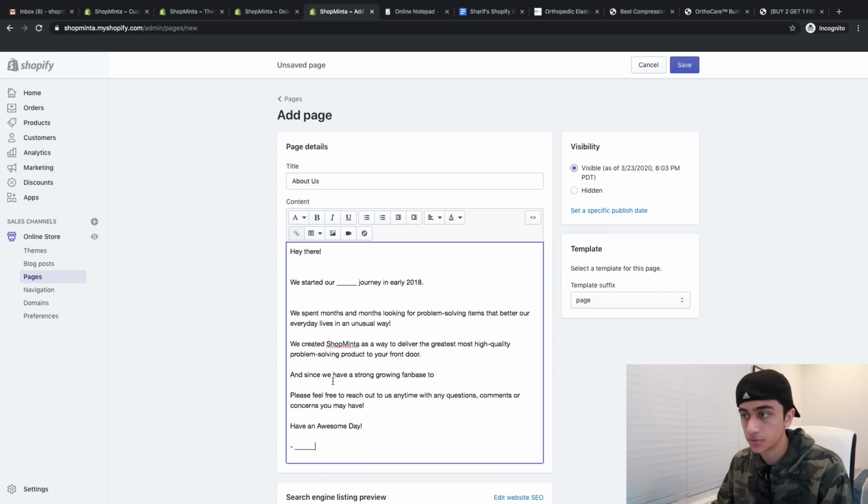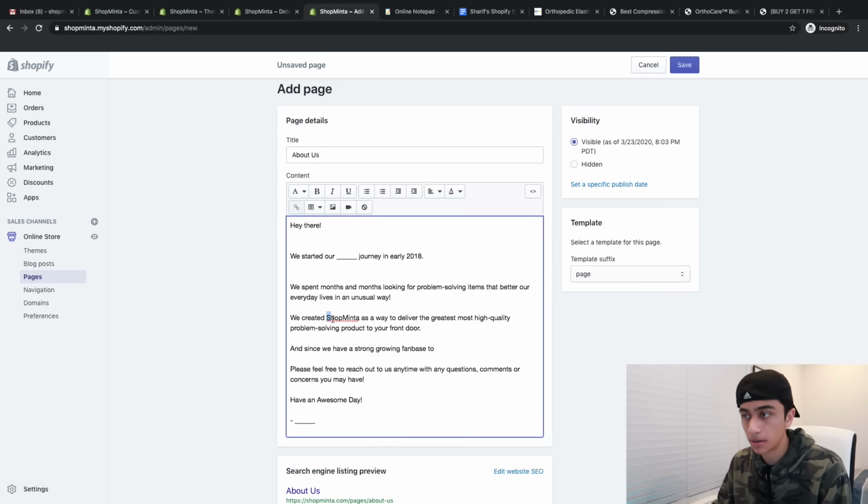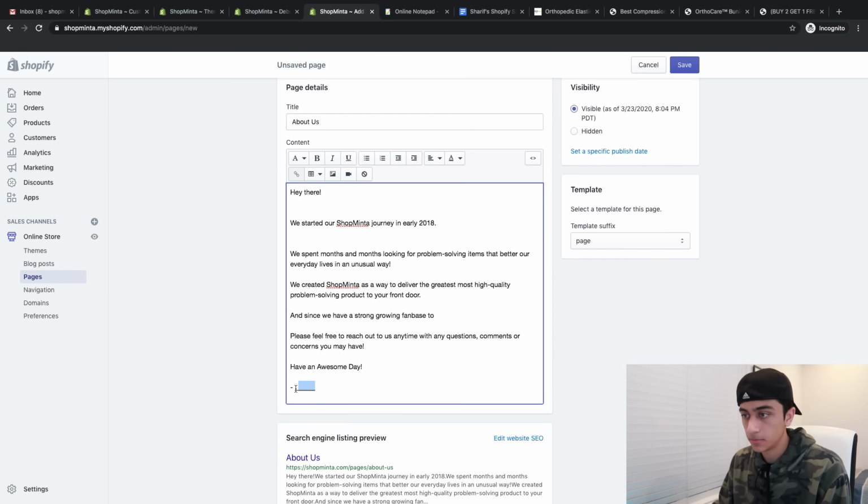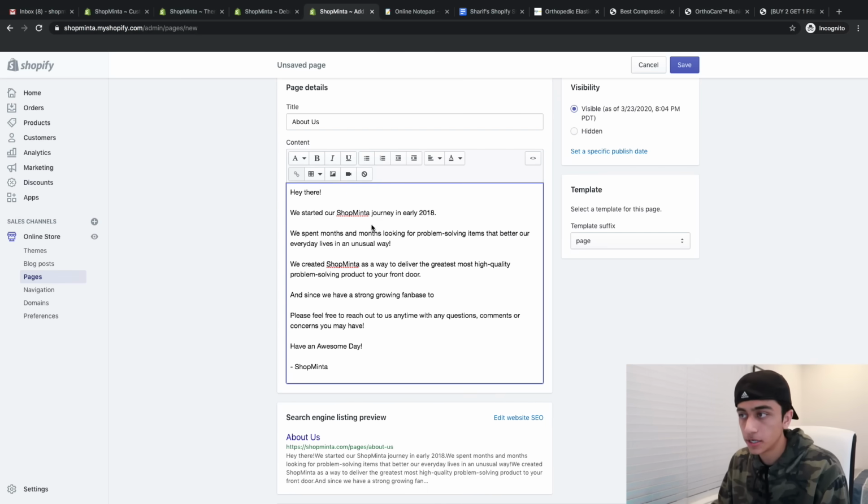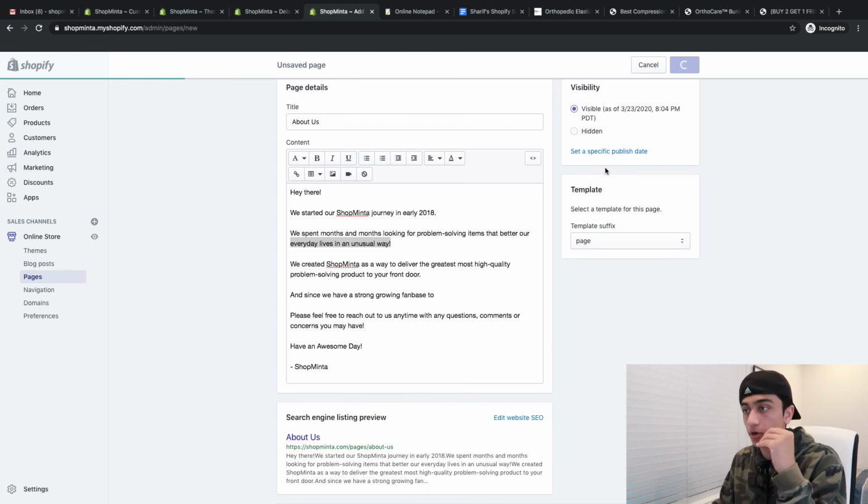You just want to paste it on your store, and then basically you just want to replace Shop Minta with whatever your store is, and then you want to put Shop Minta right here, or whatever your store name is. So you just want to fill it up with your store and maybe change some of this up to fit into your store. But for now, I'm just going to click save, and then we're going to go ahead and add the next page.